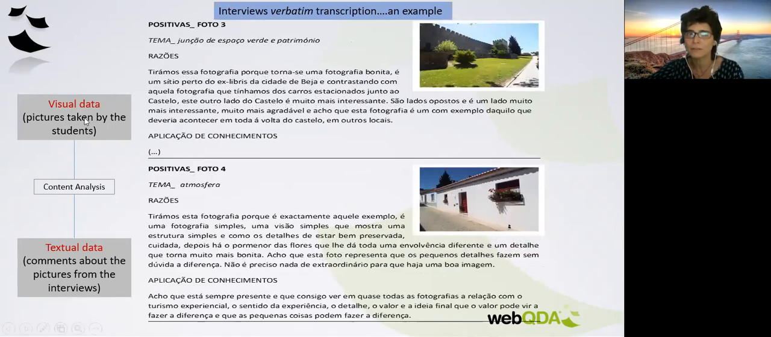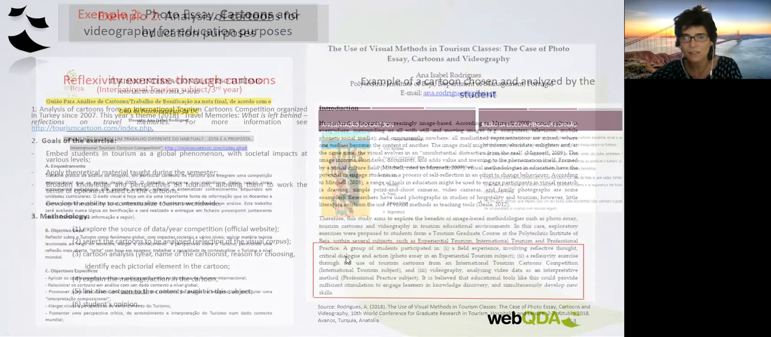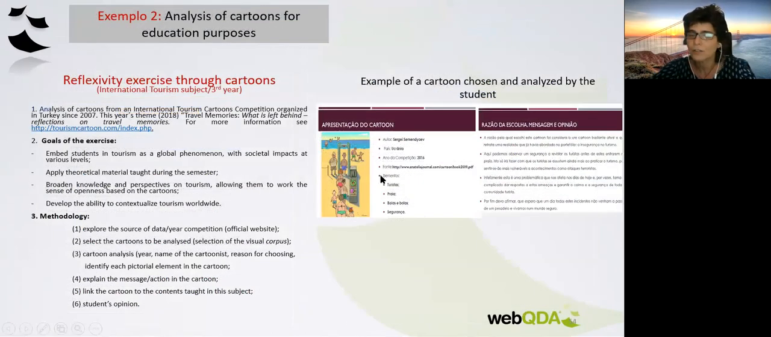And so they use visual data, and they also comment on each picture. This is in Portuguese because the exercise was done in Portuguese, but in each picture I have the comments, and then I can bring this picture to WebQDA, and then I can also analyze the textual data with the software WebQDA. And this is just another example where I use cartoons in a subject that I teach. This is another example where we can use visual data such as cartoons about tourism. And then this also has a methodology where I ask the students about the source of these cartoons.